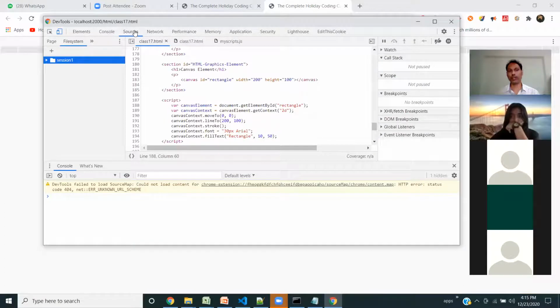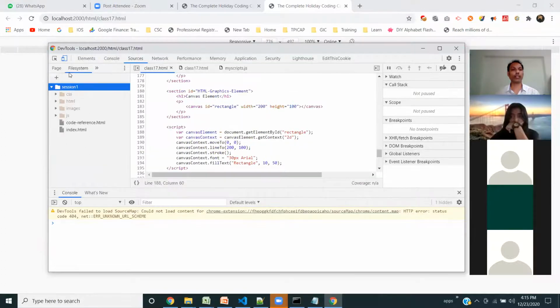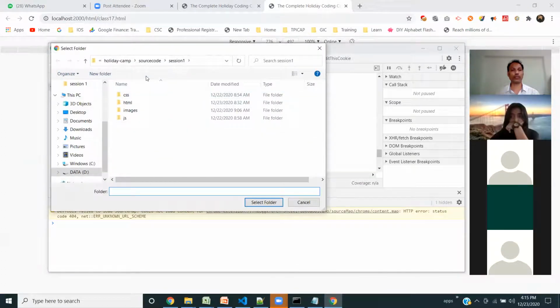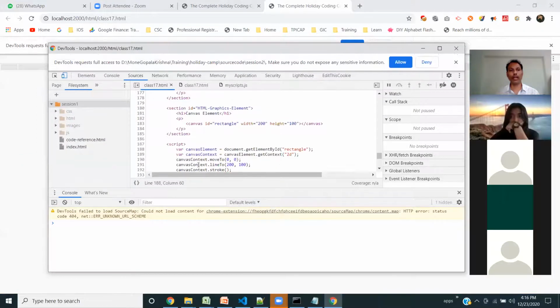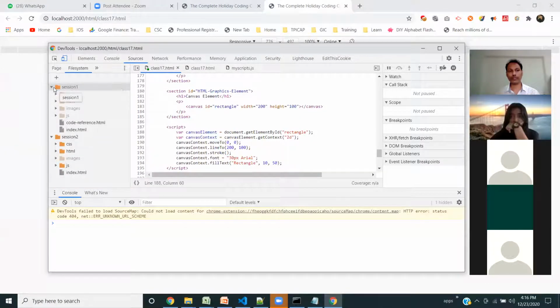So I want to debug, right? What I do is I have to go to the sources section and try to add your file system. So I added my, okay, this is session 1, right? We are doing it in session 2, right? So I'm going to add session 2 code. Go back here, session 2, select the folder, and it asks for permission to access the session 2 folder. So I'm going to allow it. Okay, now I got this source code.